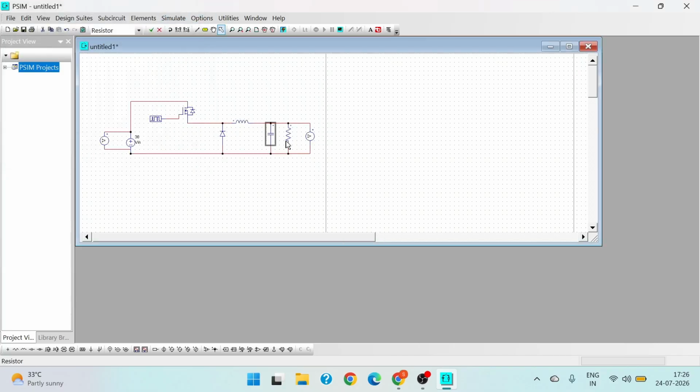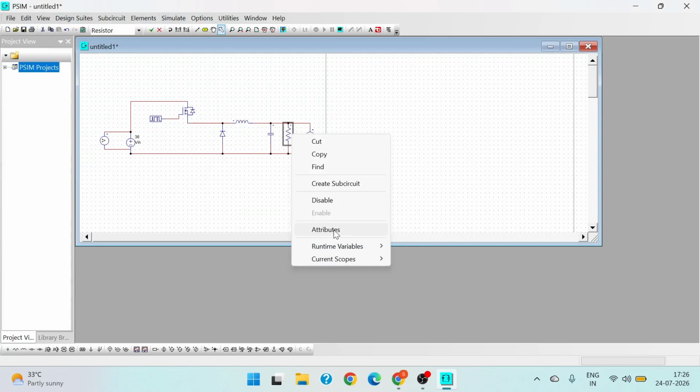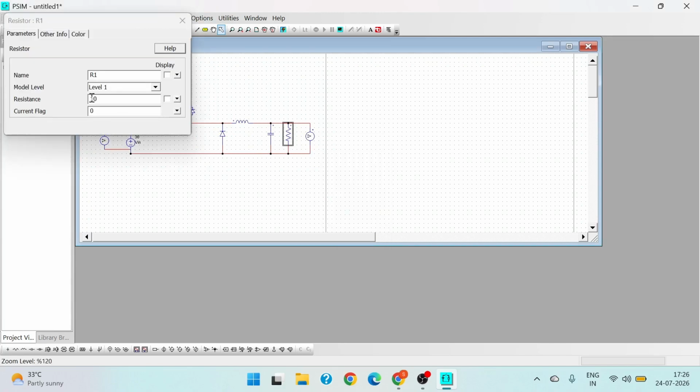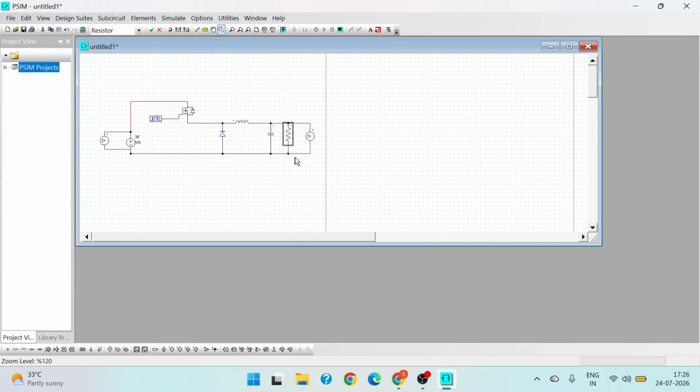And now the resistor is given a value of say 10 ohms. Let it be 10 ohms itself. So this is the circuit, and this is designed for getting a 12 volts output from 36 volts input.